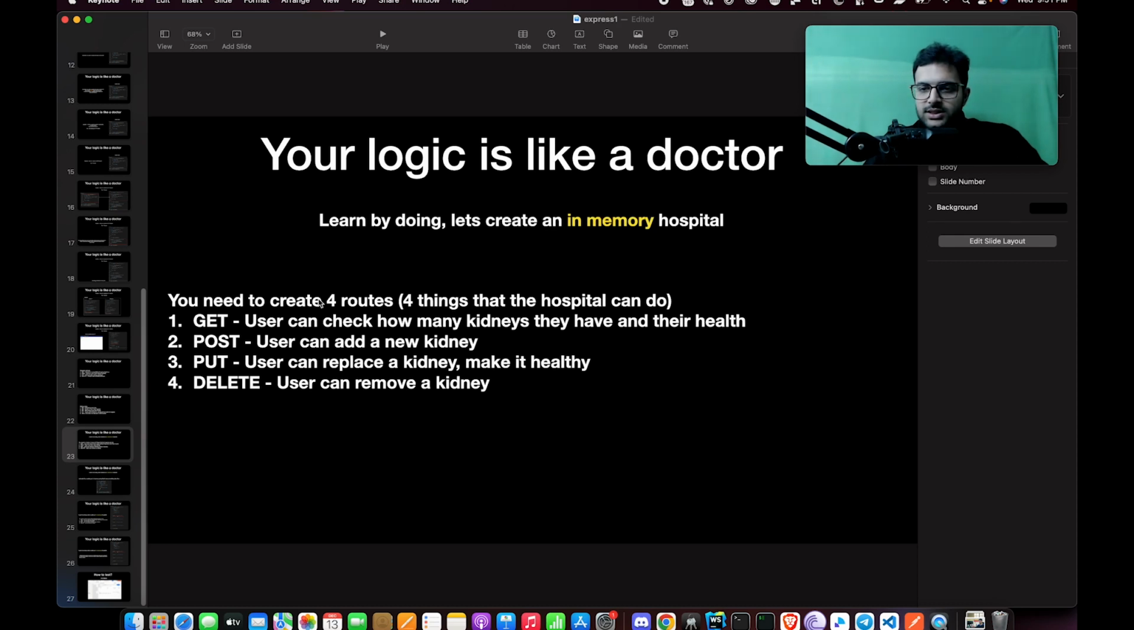This is like an assignment. You have to implement it as an assignment. You need to create 4 routes, 4 things that the hospital can do. Number 1, get. The user can check how many kidneys they have and the health of each of their kidneys.